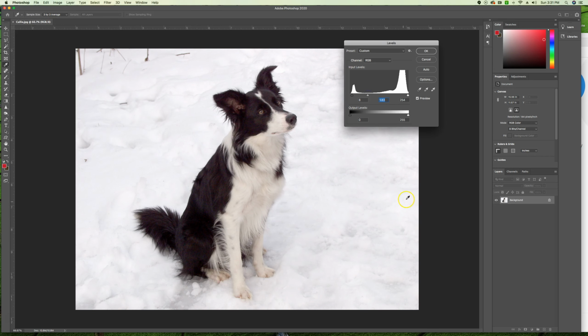Okay, the good thing about this is that the snow and the dog are whiter, but we still have detail. We didn't blow out all the detail in the snow. However, we've also brightened up these black points, so we might want to tweak our black point a little bit more. That's too far, we've lost detail.